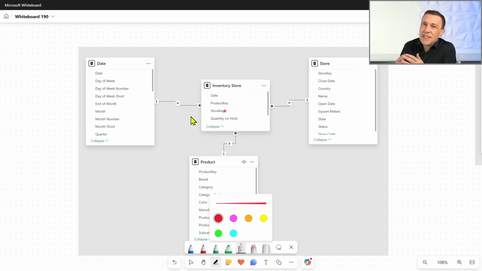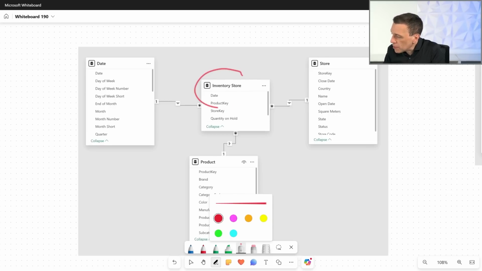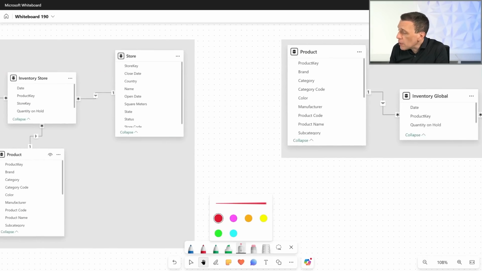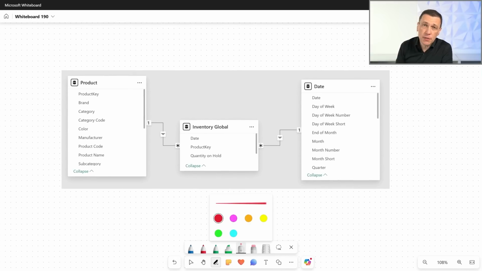Now, you can imagine this inventory store table could become very, very large. And my headquarters might be interested in knowing the inventory amount for the entire network of stores without going to the level of each store. So because the size of this table could be relatively large, one idea could be, why not create another snapshot table, which we call inventory global, where we have only the combination of product and date, but we don't include the store, meaning we want to compute all the stores.